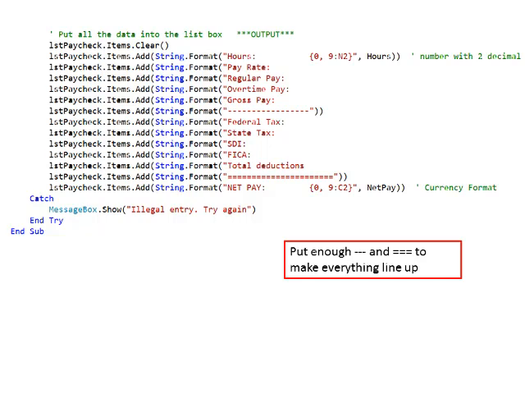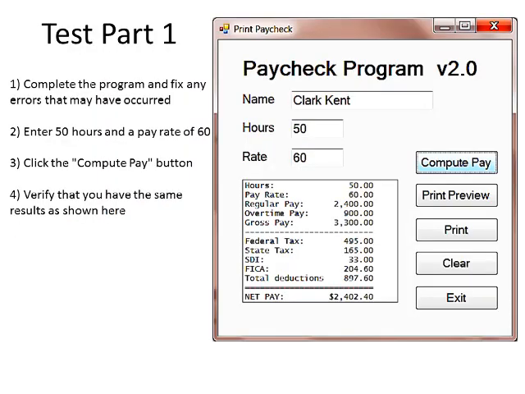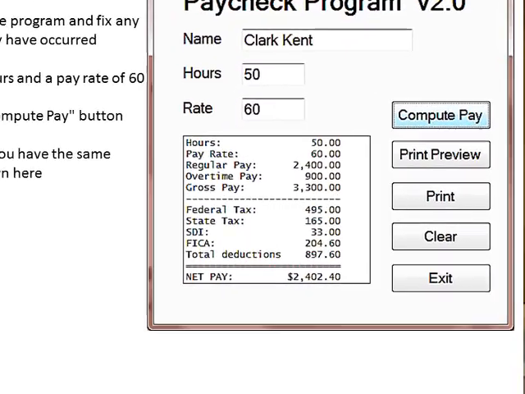One of the last things you need to do is make sure that there are enough dashes and equal signs so that everything lines up on your screen. The next thing to do is test part 1. Complete the program and fix any errors, and then try a couple of things. Enter a name. I have 50 hours and a very nice pay rate of $60 an hour. Click the Compute Pay button and you should have the same values as shown here.